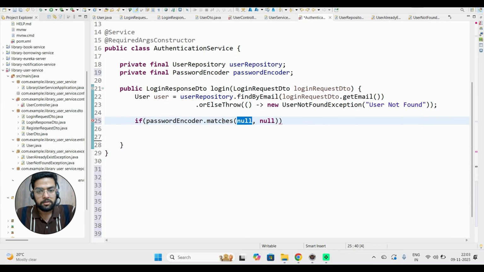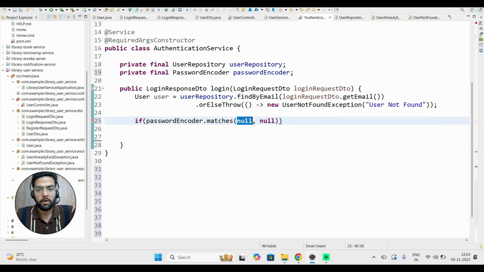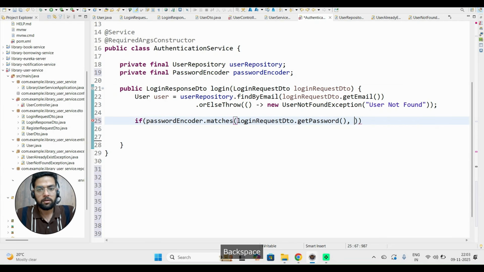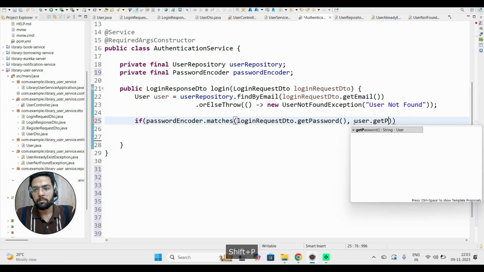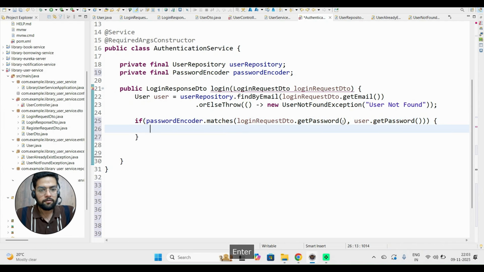So the first is, let me hover. Yeah, raw password and the encoded second one. The raw password is coming from getPassword, and we don't need to decode. The matches method automatically does getPassword internally. Okay, if it doesn't match, then what?